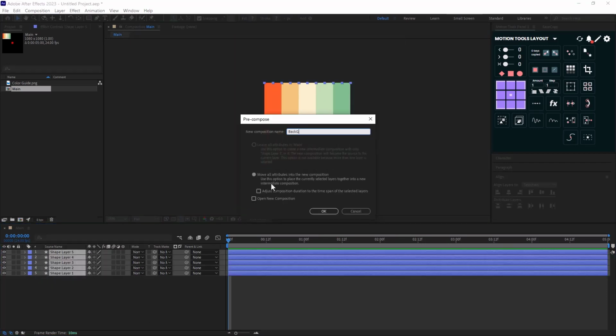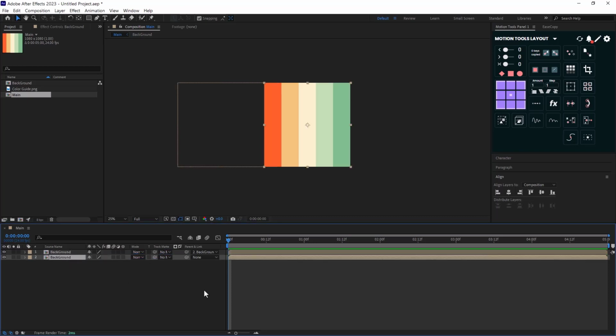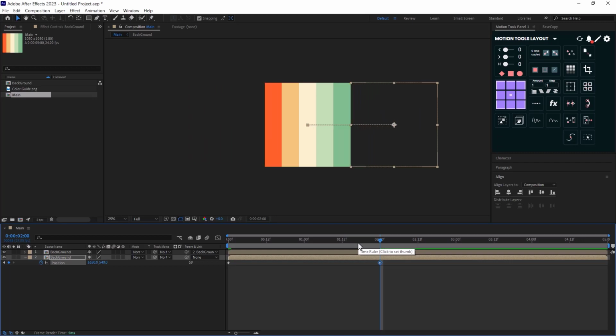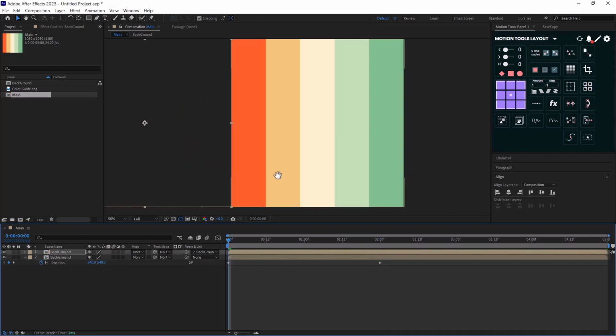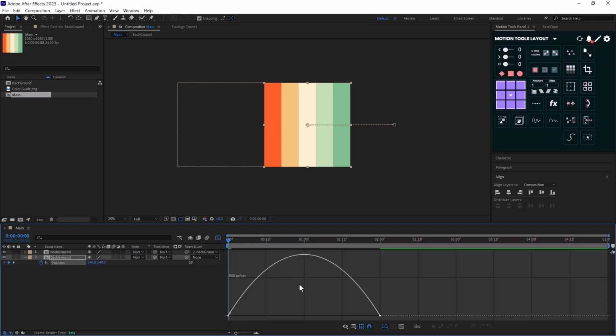So now I will pre-compose the layers and I will duplicate them and I will adjust them like this. And lastly, let's parent it to the first layer. Well, I will select the first layer and I will set a keyframe on position, and on 2 seconds I will move it towards right. This way I will create a rolling effect. Now I will easy ease the keyframes and I will give each handle a 60% influence.